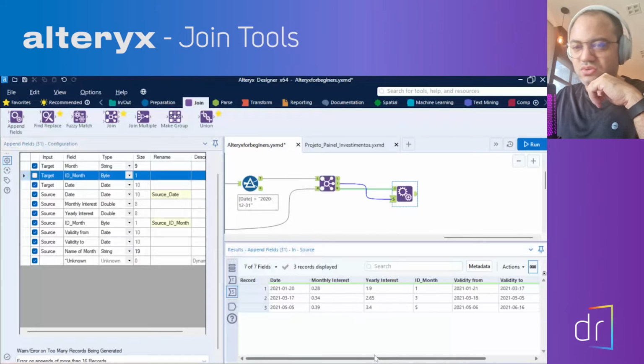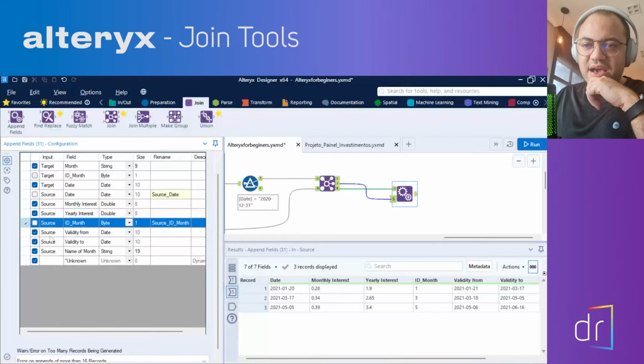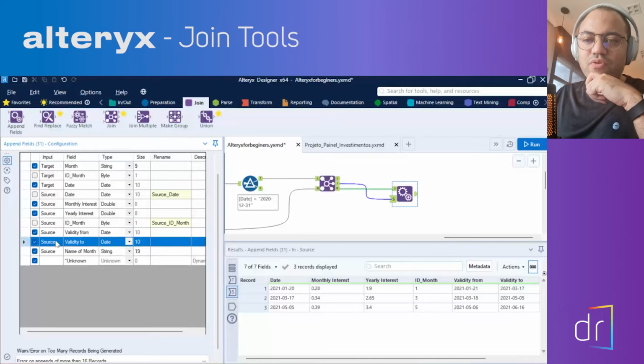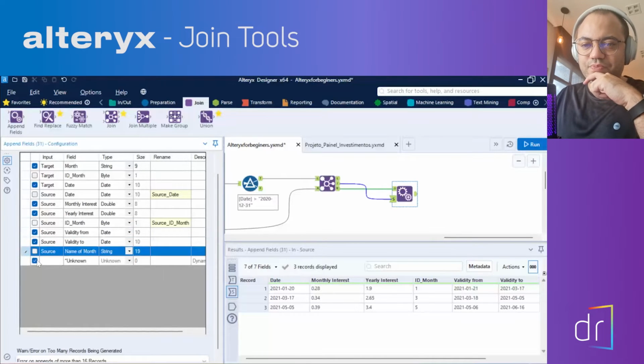Okay, I want to introduce the field month and the field date. The field date from the source dataset, I don't need anymore. I need the monthly interest, I need early interest, I don't need ID month. I need the validity from and validity to. I need both fields. And the name of the month, I already have in my target dataset, so I don't need it, okay?